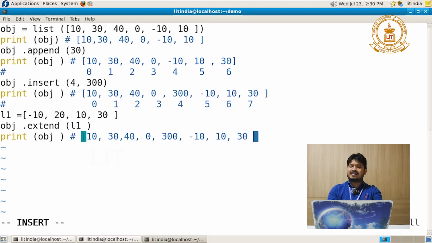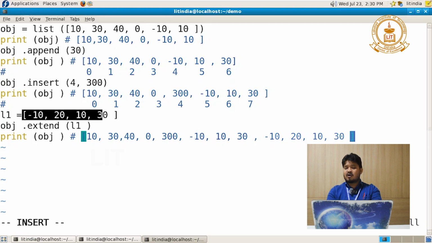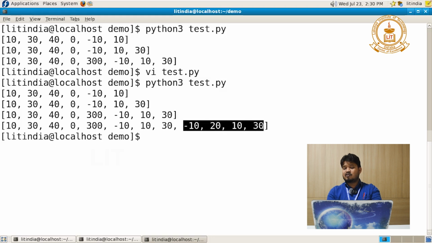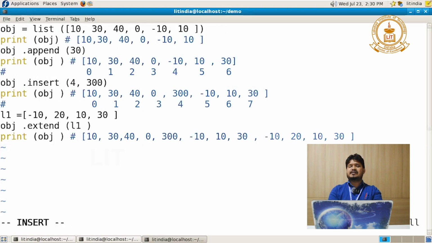So these are our old elements, right? Which elements do you want to extend? Minus 10 is extended, 20 is extended, 10 is extended, 30 will be extended. Then all the L1 elements are now added, or merged, with that object. If you check, yes sir, all the elements are added. That L1 will be added in my object. So this is the use of extend, right?